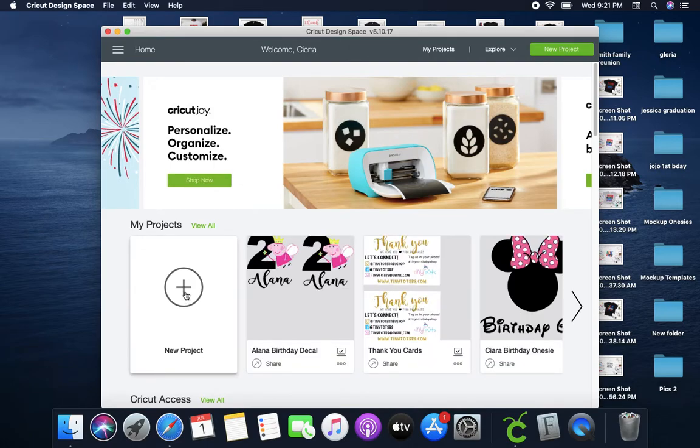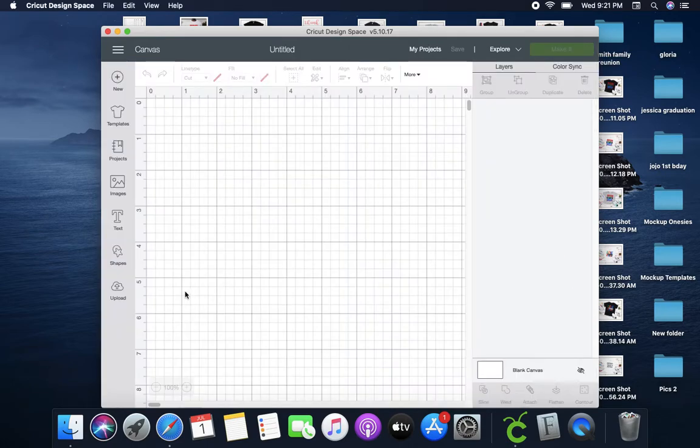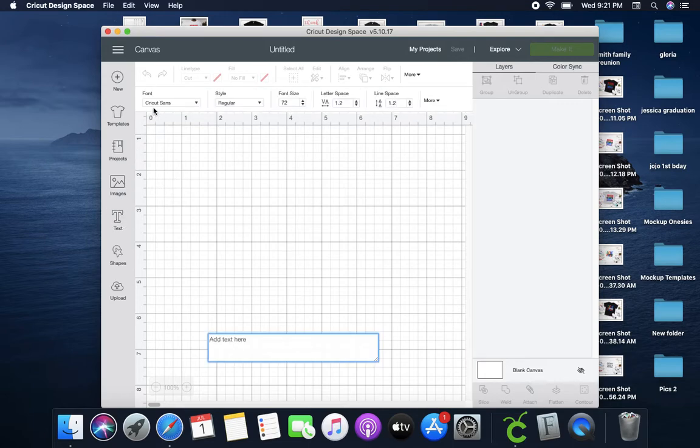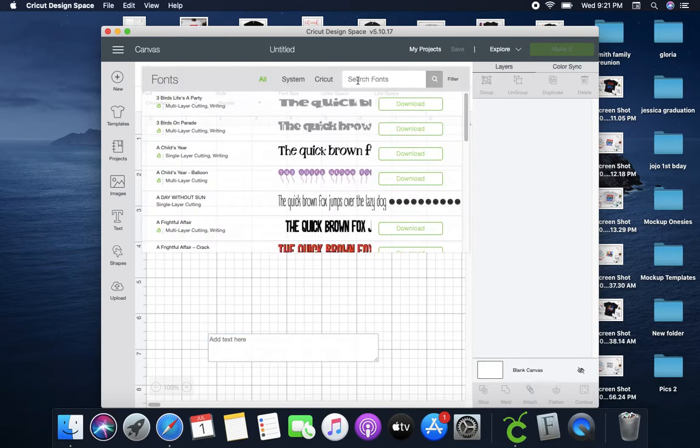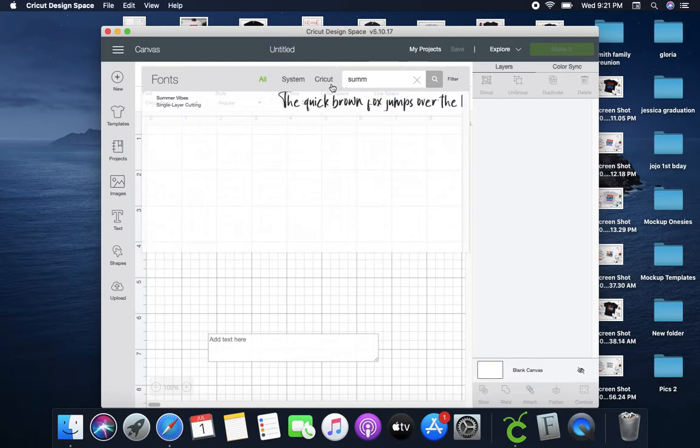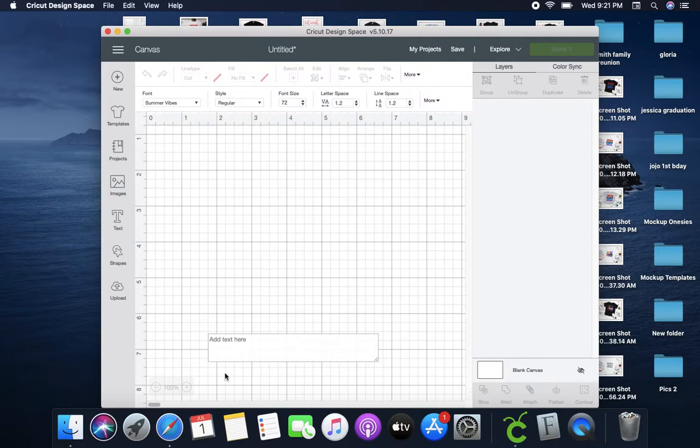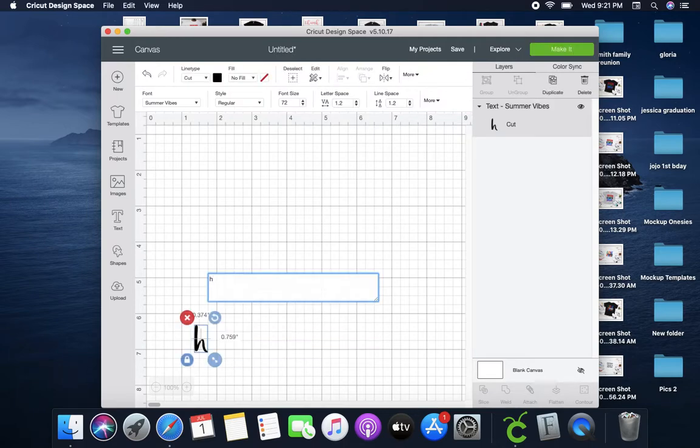Click on New Project. Click on Text. Go up here to your top left hand corner and click on Font. We'll go here and search for the font. We downloaded Summer. And there it is. And you can begin using the font you just downloaded. And it's just that simple.